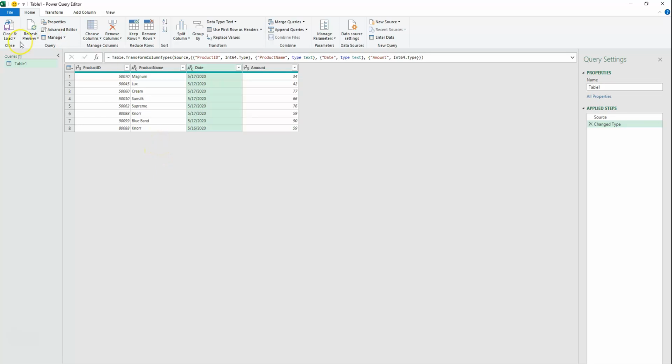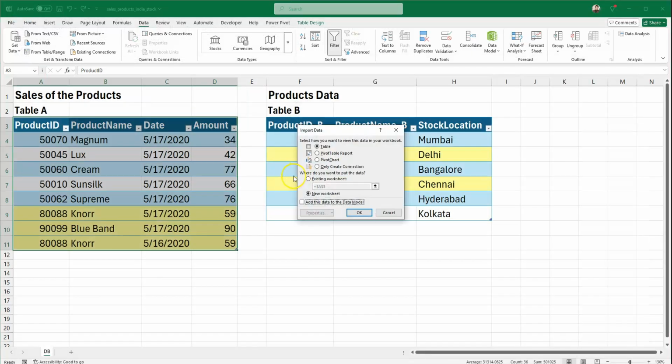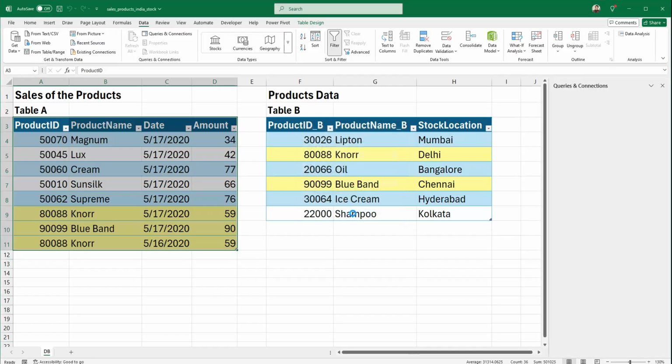So I will go to the Close & Load menu, and here I will not select Close & Load, because if I click on Close & Load, the exact data will be pasted on the Excel interface. I need to create a connection, so I will click on the Close & Load To button, and the Import Data window will appear. I will just click on Only Create Connection, because I just need to create a connection of this table into Power Query, and I will press OK here.